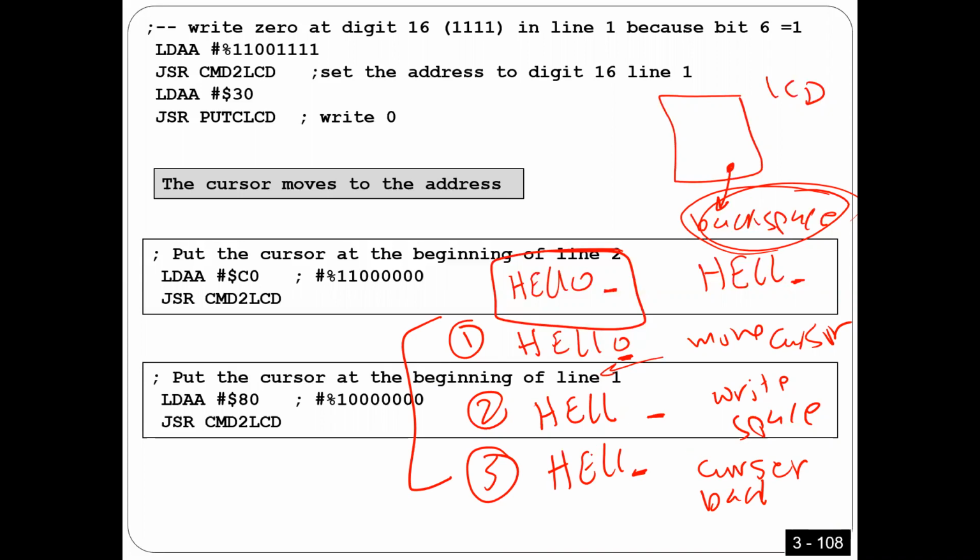Okay, and again, this is very interesting because you do these instructions very fast. Your eyes are not going to notice. You are eating the character very smoothly. So you are not going to see the cursor moving to the left. You are not going to see the space. You are not going to see anything like that. You will see it's working very smoothly. Okay, any question?